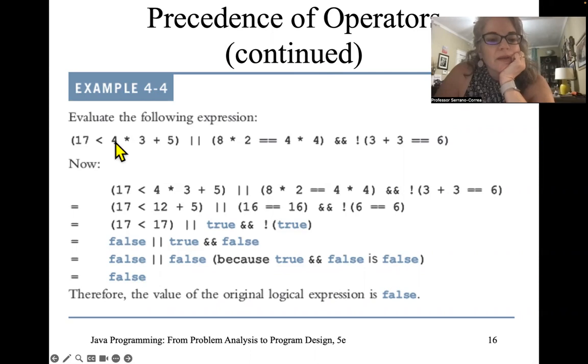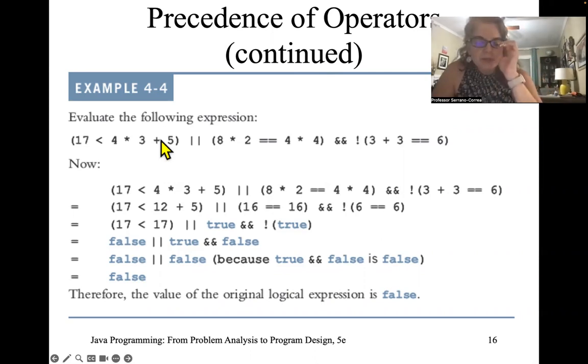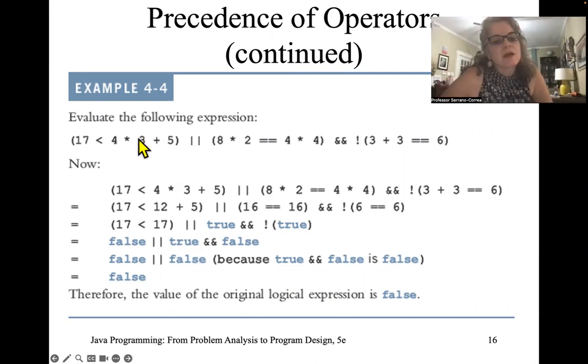Again, we can't do 17 less than 4 yet. We have to do the multiplication and addition first. Multiplication comes before addition, so we're going to do 4 times 3. 4 times 3 is 12. 12 plus 5 is 17. So this here is 17.